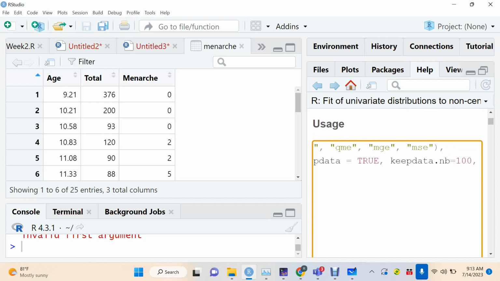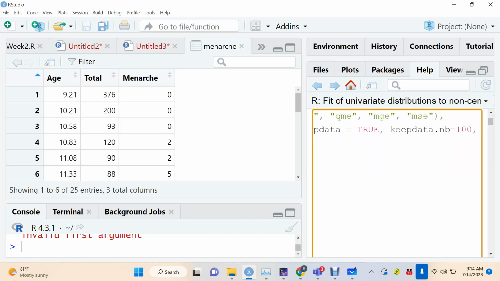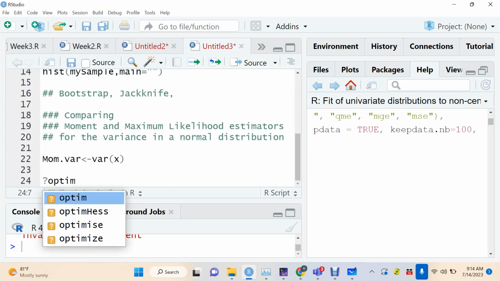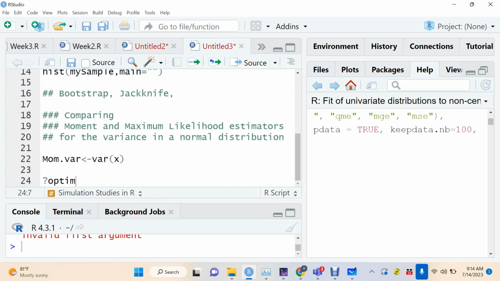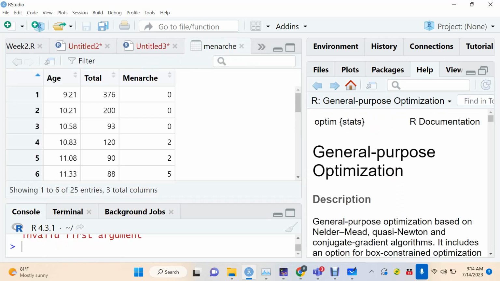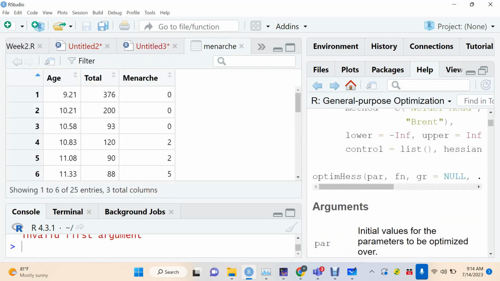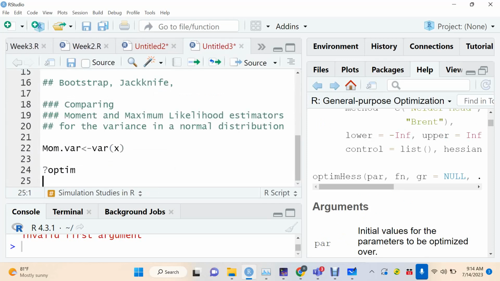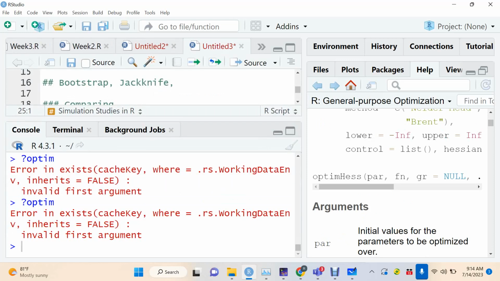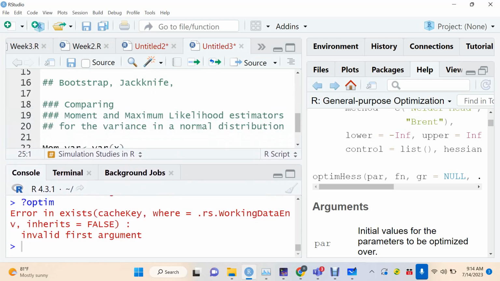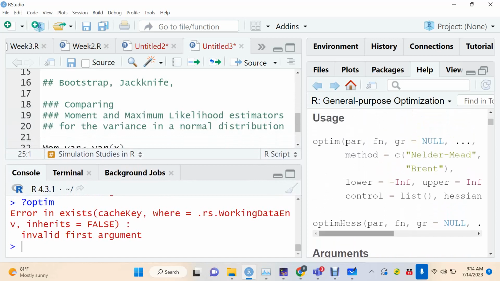What I really want to do is move on to Optim, which is the optimization routine. Okay, so yeah, this is what I'm talking about.